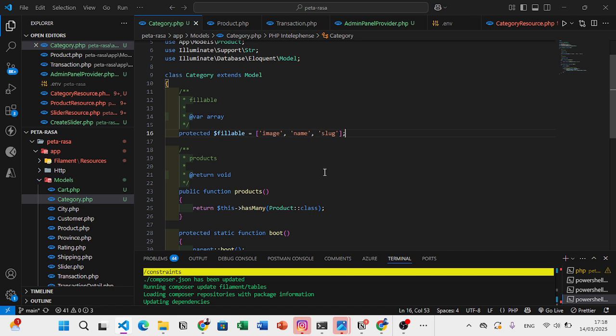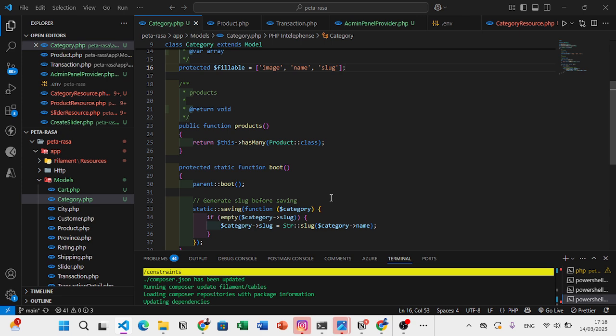Now we're going to add some metadata in the model, so that when we create and edit, we automatically generate a slug from the title or name. To do this in this video, we're going to use the boot method for the model.